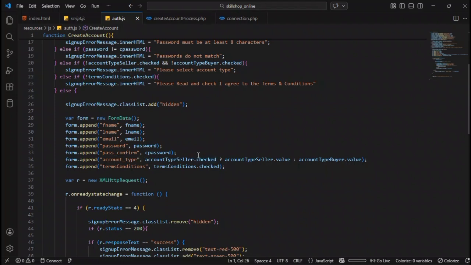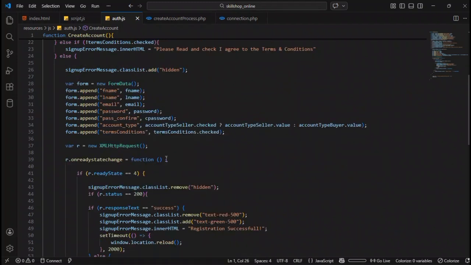It is actually a ternary operator, which is a shortcut you can use without the if-else structure. Over here, this is the condition, then the value if it's true, and then the value if it's false. So over here, if seller is checked, it uses the seller value, else it uses the buyer value. And next we have XMLHttpRequest, where you can send the AJAX request.